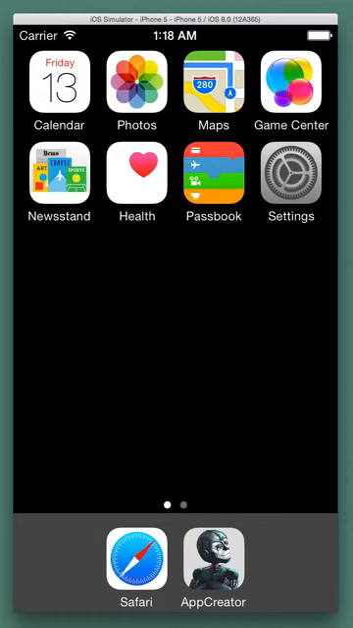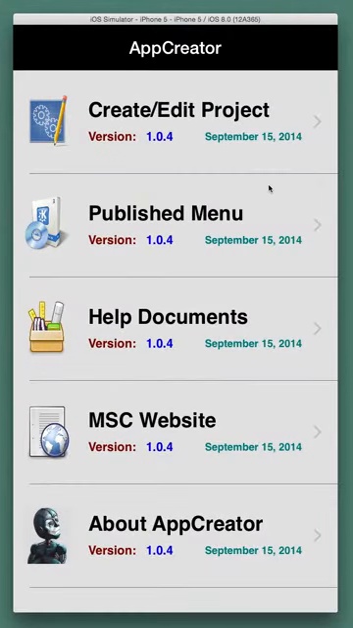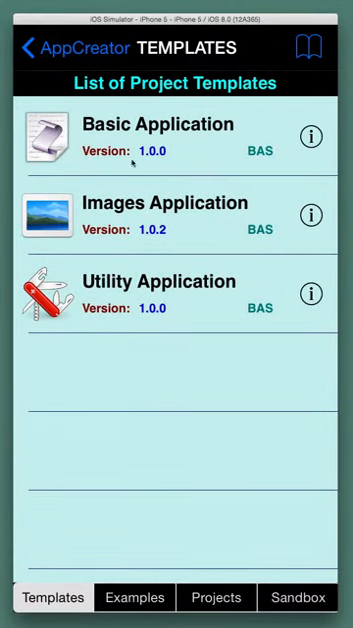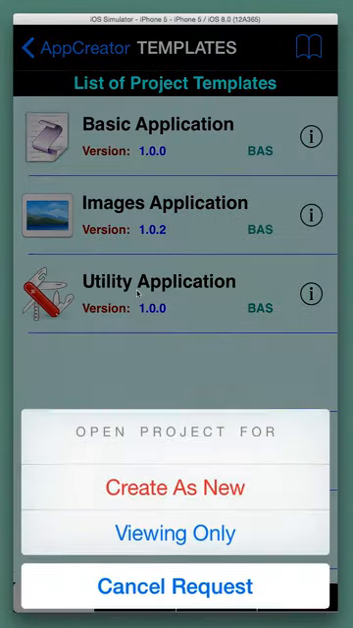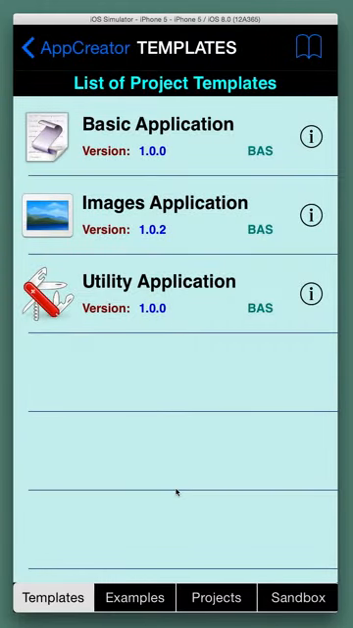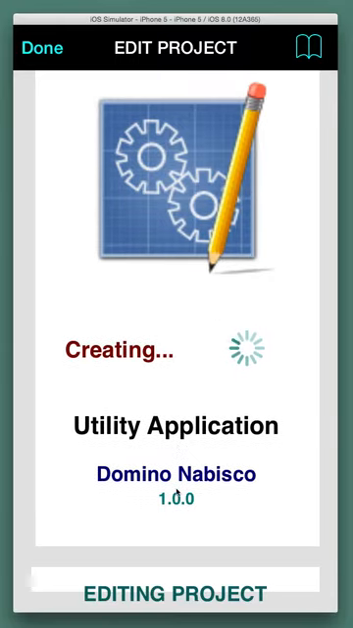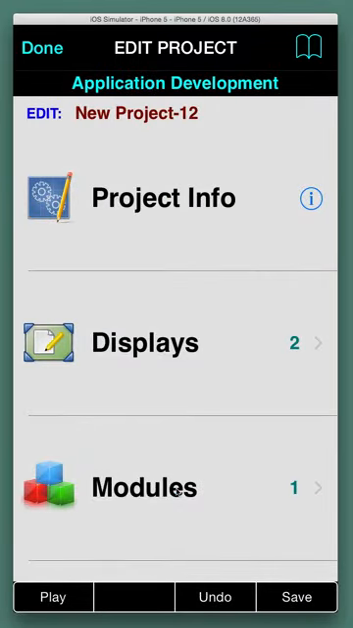So that's what we're going to do today, and we're going to use a utility app to do that. So let's get started. We'll execute AppCreator Pro. We'll go to Create Edit Projects. We're going to use the utility application project. We're going to create it as new. Okay, and so here we have the project.